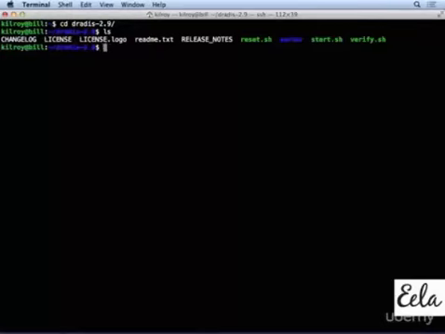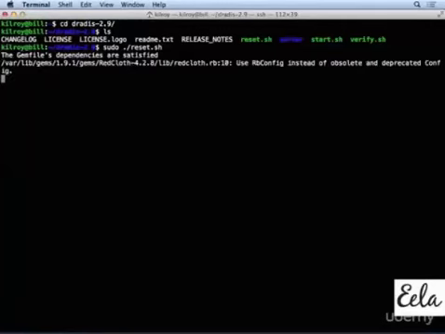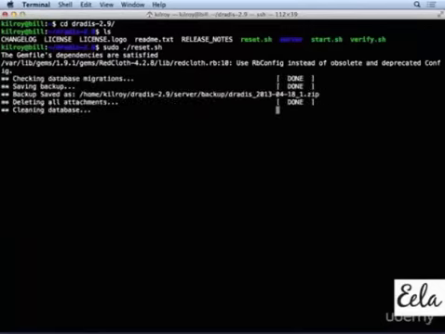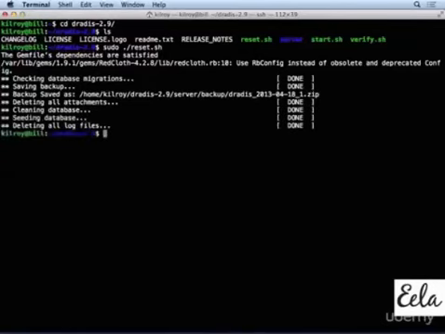And the first thing that you need to do is a reset. The reset is going to do a little bit of cleanup, but it's also going to make sure that your dependencies are satisfied, and make sure all of the Ruby plugins that are needed for Dratus to work are actually in place. So in this case, the dependencies are all there and we've got everything installed.